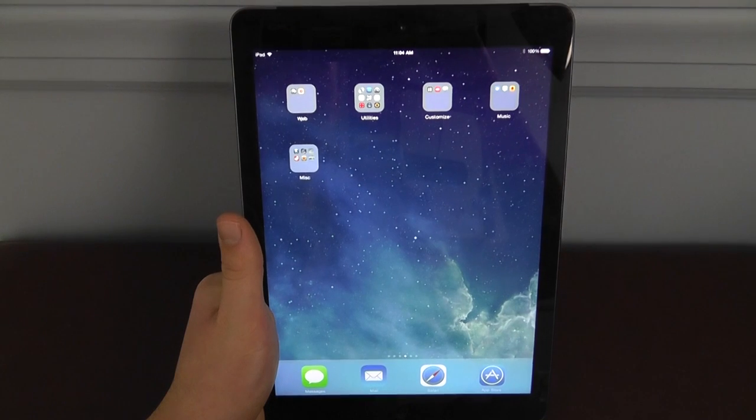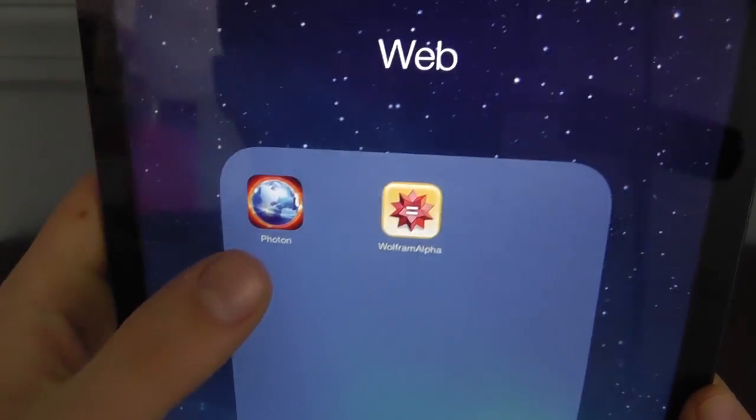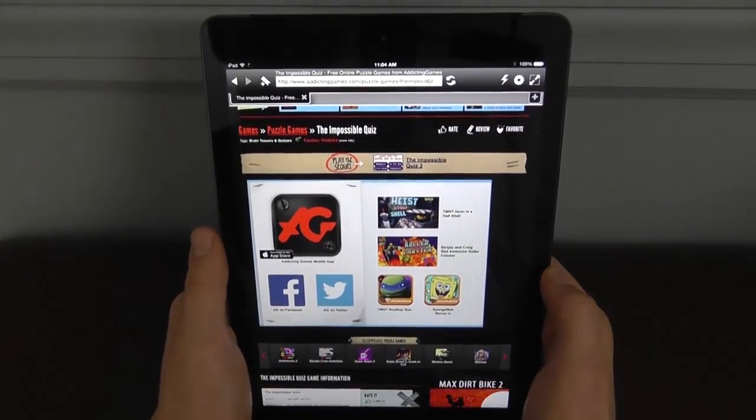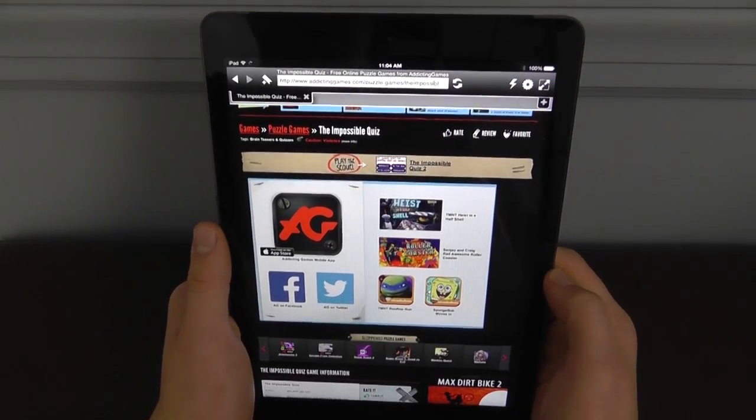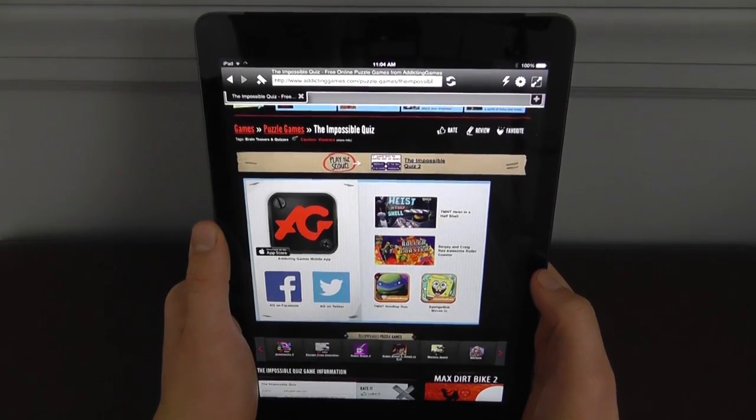The first category that we have are the best web apps. Now the first app that we have is Photon Browser. Now this is the best browser app for the iPad and it's available for $4.99, but here's why.